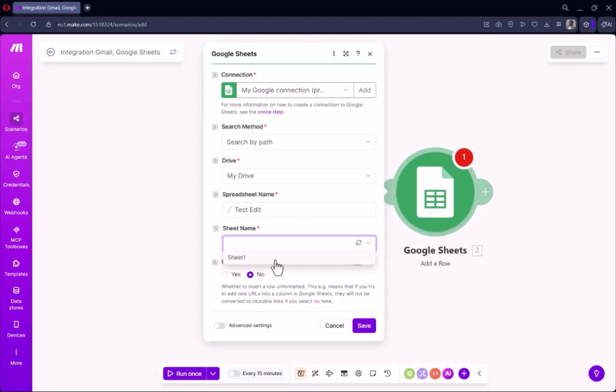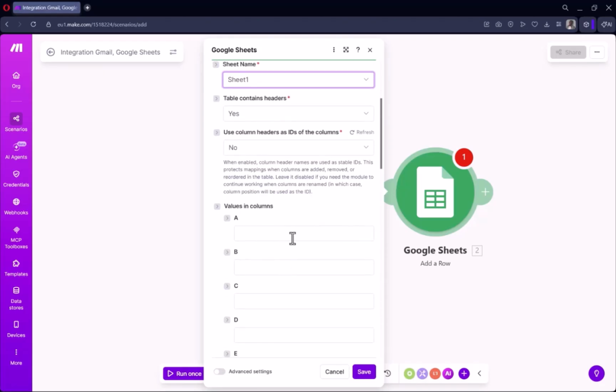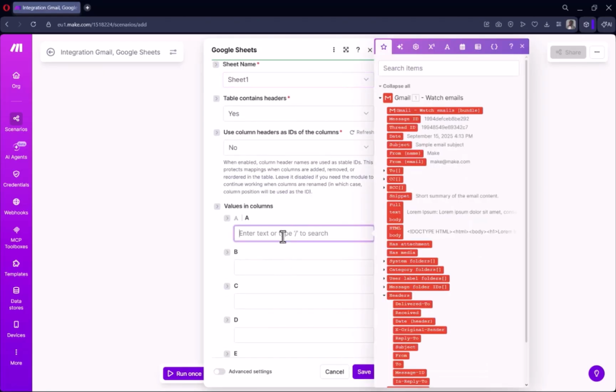Now you'll be prompted to choose a sheet name, and for this tutorial, the name of the sheet is Sheet1. Once you click on that, you would have a few more options, and for this tutorial, I'm going to go ahead and enter the values in the columns. So you don't have to follow the exact order, but I am going to be doing it in this order.